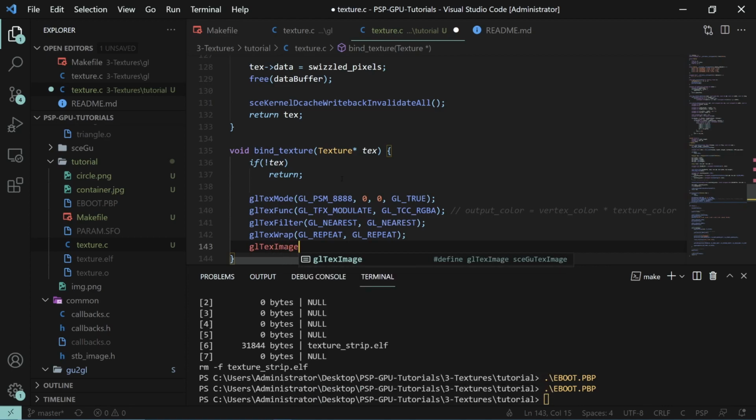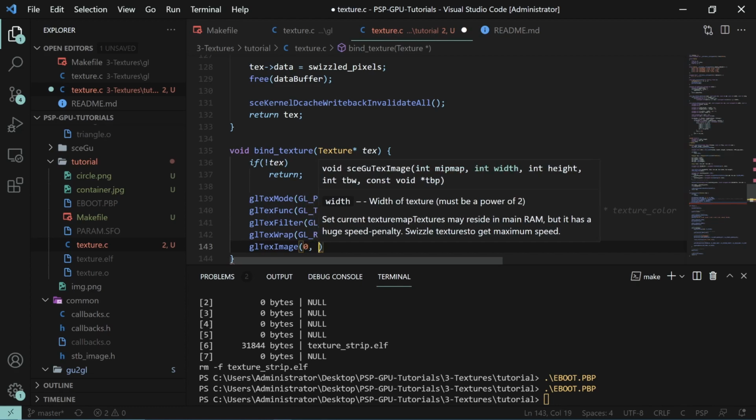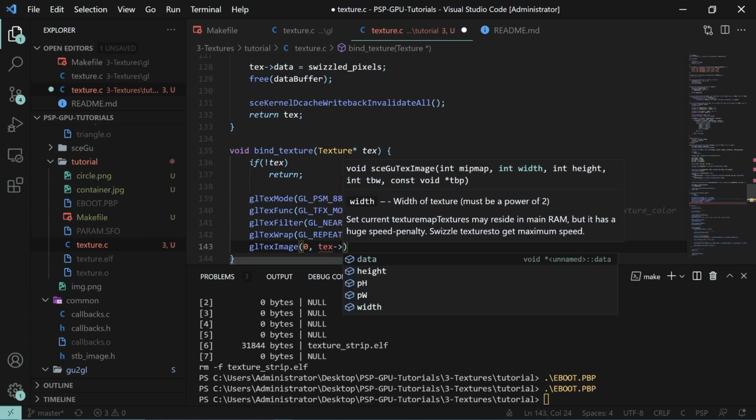And then we'll finally do texture image. Texture image actually sets the texture in the GPU. So everything else that we've configured is basically the settings for the texture, and this is the texture itself. So mipmap levels, we don't really have any mipmaps, so we're going to have 0. The width, so this is the power of 2 width, text power 2 width.